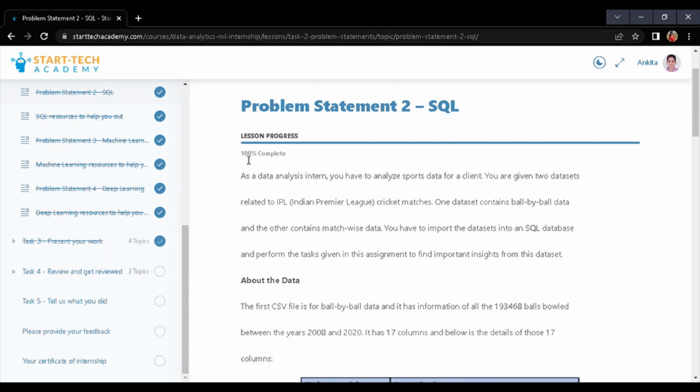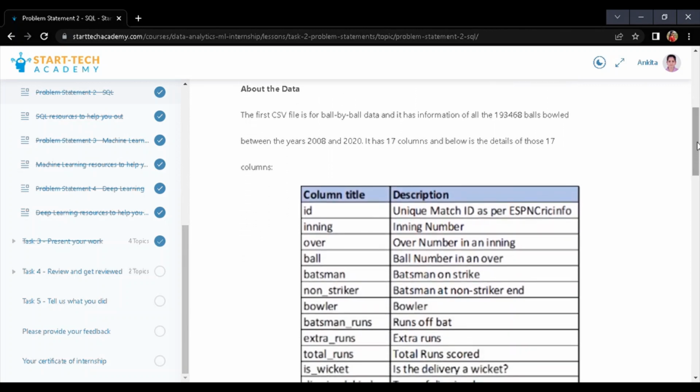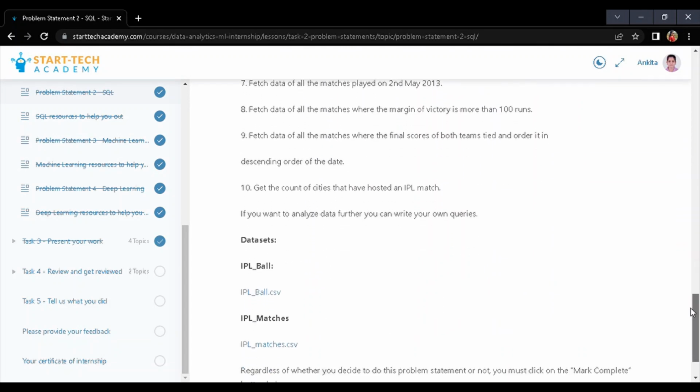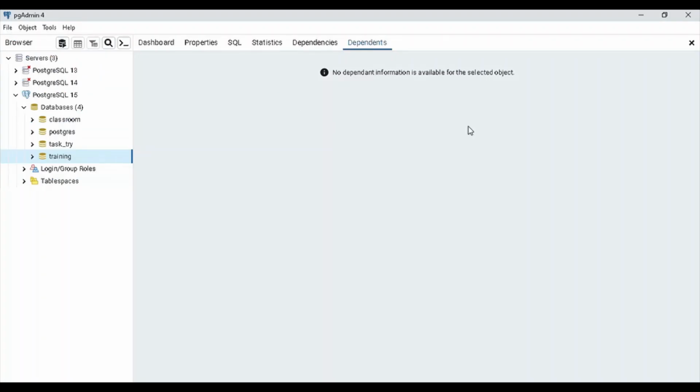In this video, I'll be explaining the task that I have performed in SQL. The task was analyzing the data of matches using the two CSV files, IPL balls and IPL matches. To perform this SQL task, I have used PostgreSQL database and used pgAdmin 4 for running SQL commands.